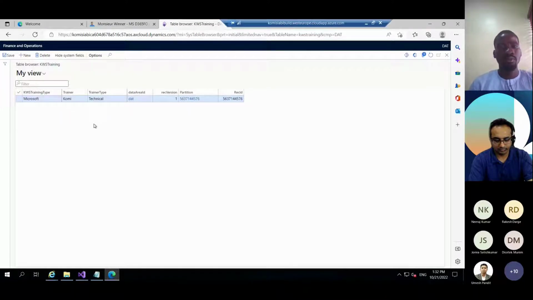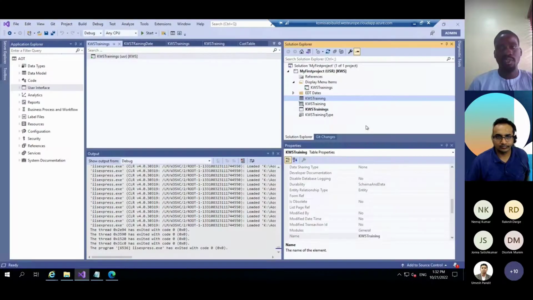So we've been able to create a table. We've been able to create EDTs that have been added to our tables. And also we've been able to create a form and a menu item. Now I would like to display the form to the users on the interface. So how do I do that?